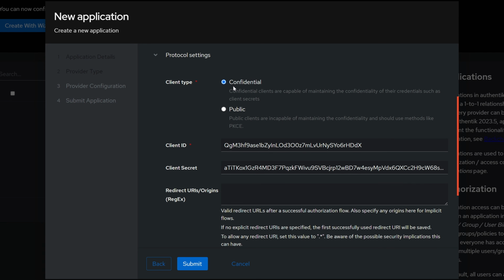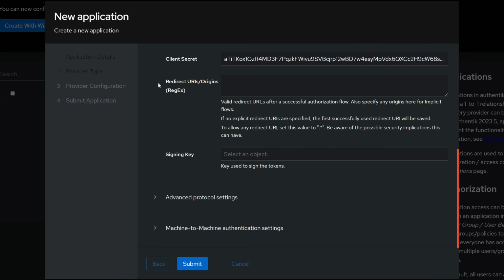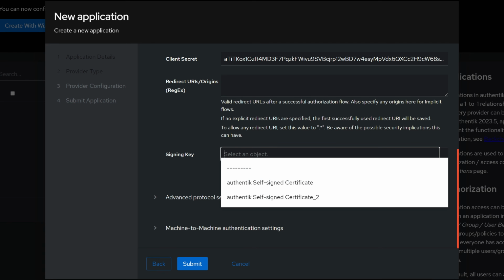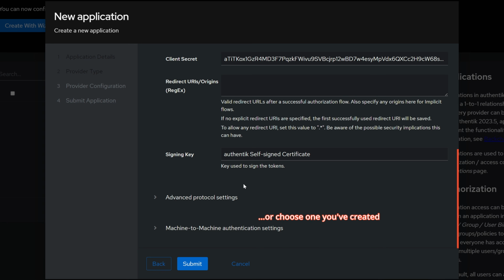Scroll down a little bit. If you're using OAuth 2 OIDC, be sure to choose the client type confidential. And make note of your client ID and client secret, as you'll need them to set up your application. Also, follow your application's documentation for the redirect URI that you'll need to enter here. For signing key, I'll just choose the first authentik self-signed certificate and choose submit.